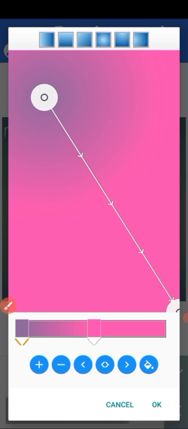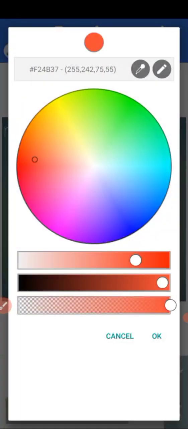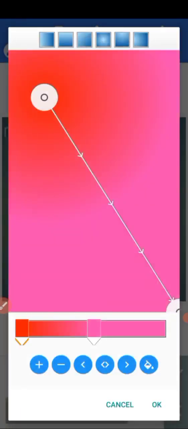Let me change this for us. To change a color, you click on the one you want to change and click on this circled thing. Let me click on this one and change it to red. You can see that the upper part has been changed to red.